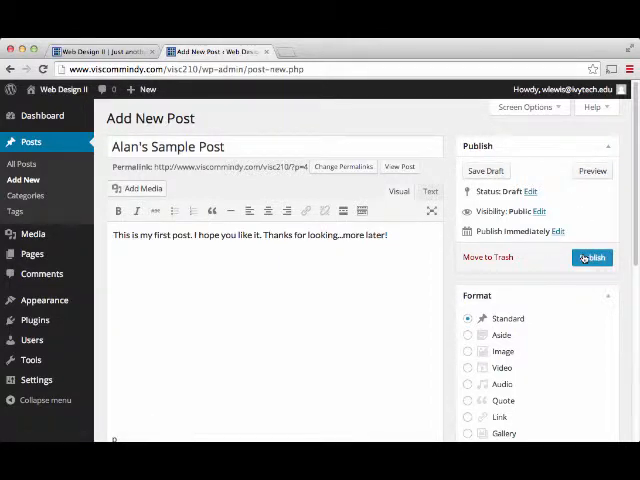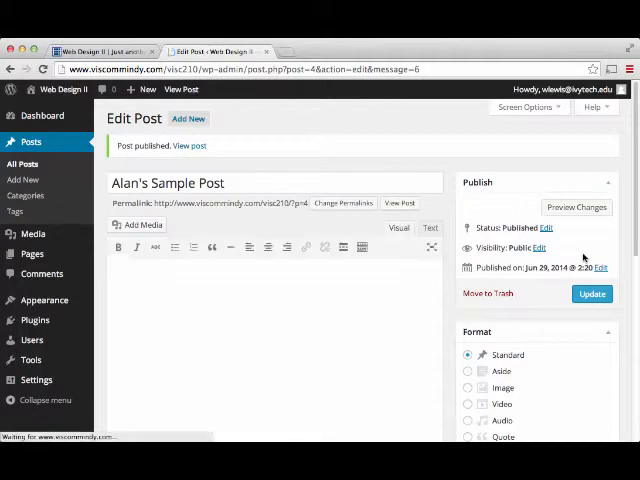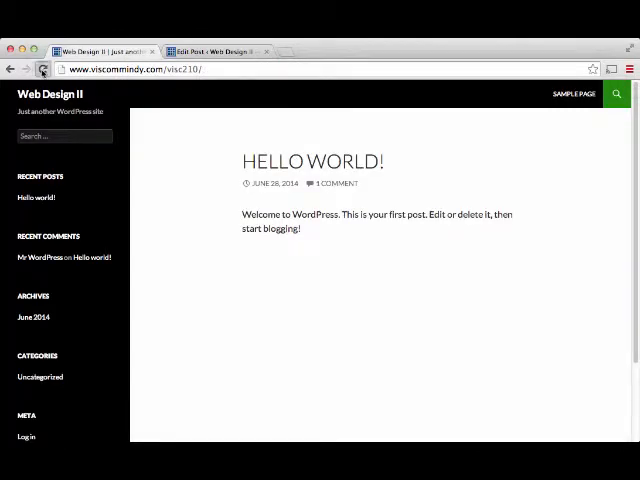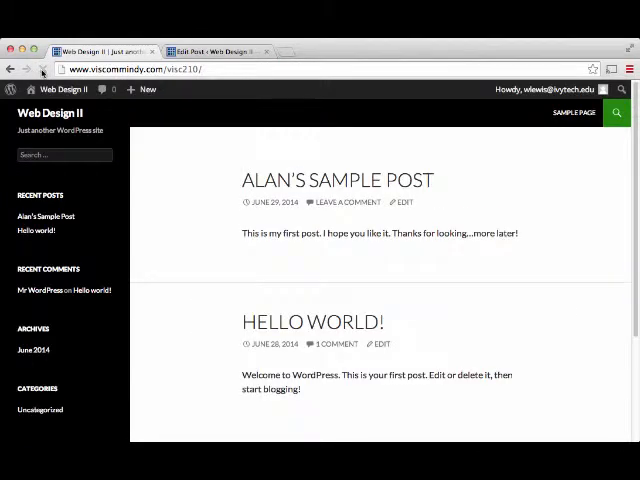Now if you publish it, which I'm going to do, it is live for the world to see. That quick. So there's no FTP, there's no FileZilla, there's nothing that says I have to upload anything to my web server. It is done. So when I go back to the front end of my site now and refresh it, there we go. I've got a newest blog entry, Alan's sample post.